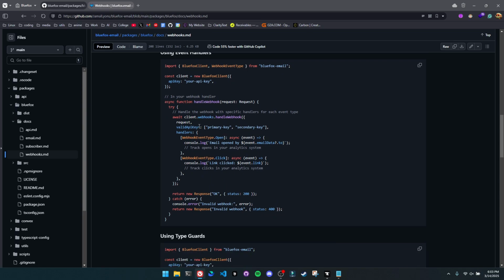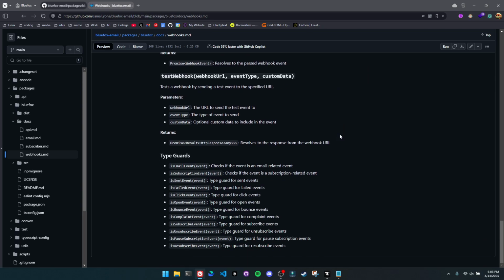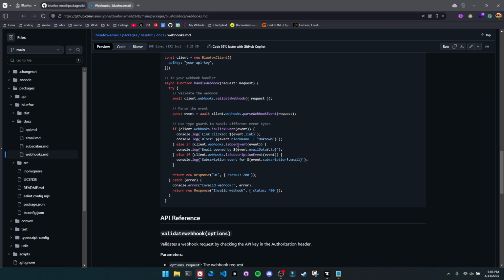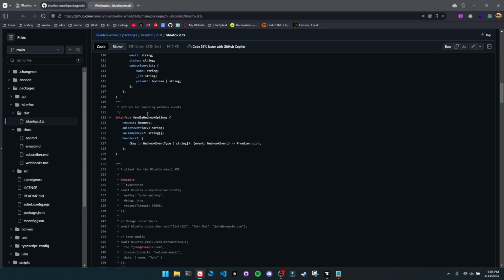So a really cool thing, let me see. Okay, the type isn't in this documentation, but let me find the type for you guys real quick. Okay, here it is. So if we go to handleWebhookOptions, you can see this is the options for this function. We can see in this handler, we take in a request, API key override, valid API keys, and then we have this handler object.